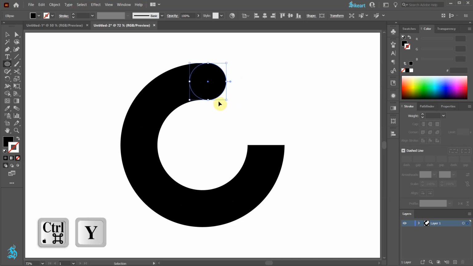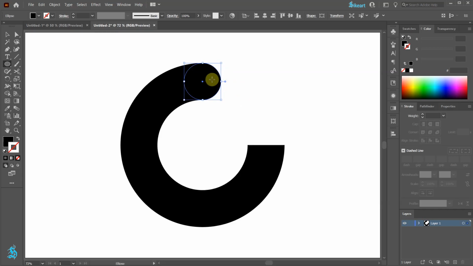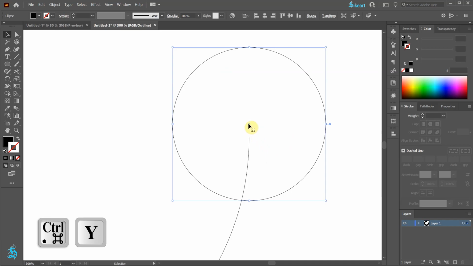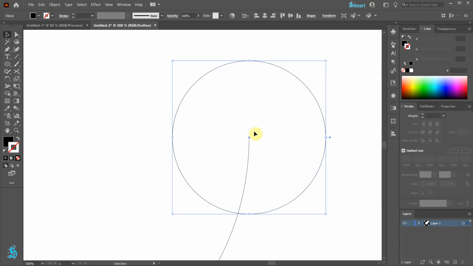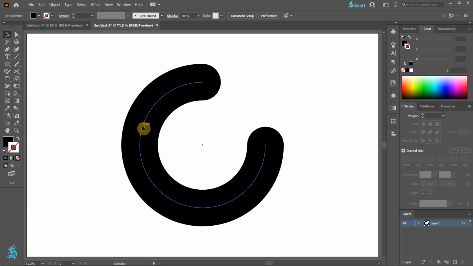Turn on the outline mode and align the center of this circle with the top anchor point. Let's duplicate this circle and align it with this anchor point. Click away to deselect and select the stroke.